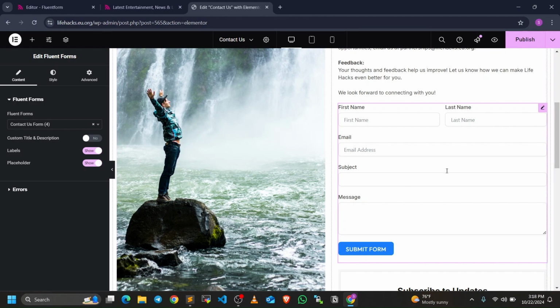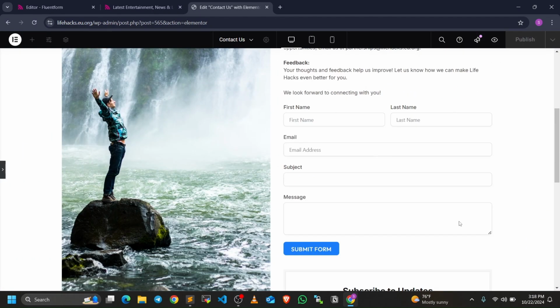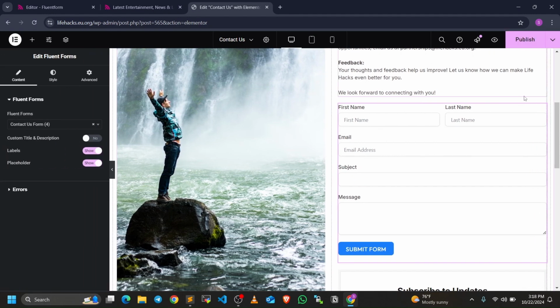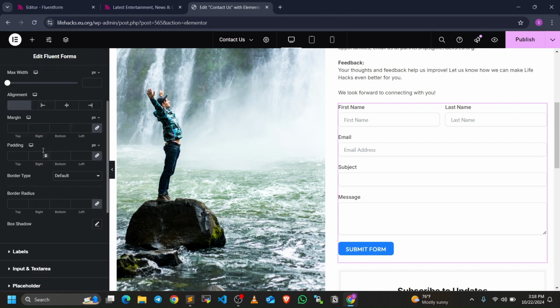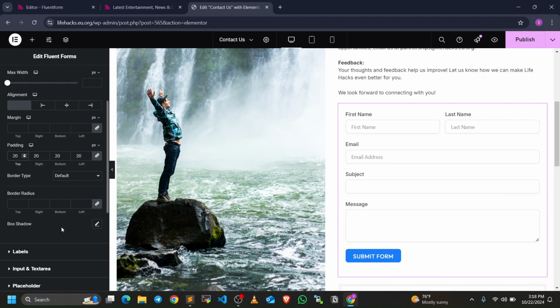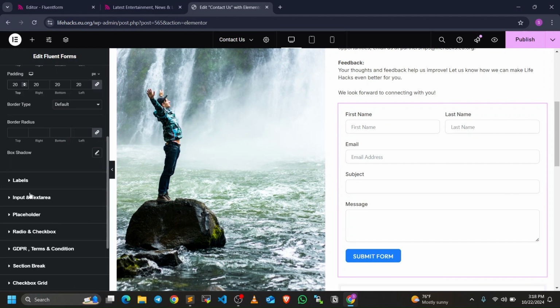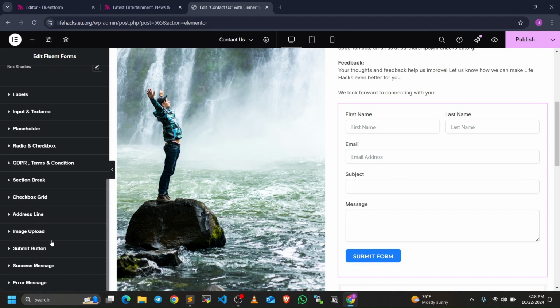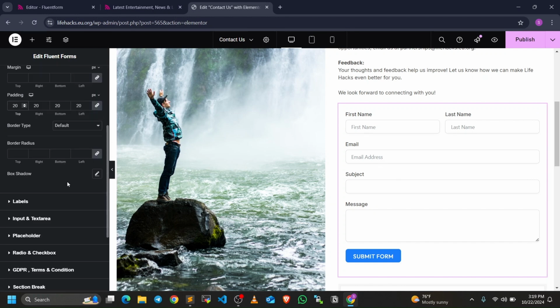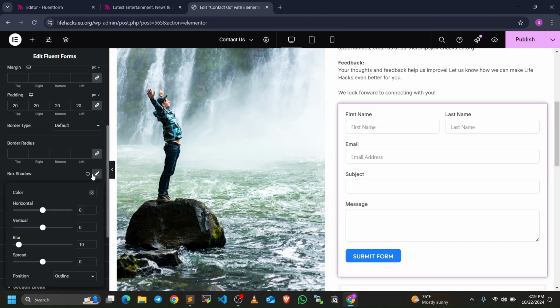Now we need to redesign this so that it looks elegant on our website. In order to do that, we're going to click edit and go for styles, and from here we're going to give a padding of 20 pixels on each side, so it is going to get compressed. Now after this we're going to give a box shadow. You can click on this box shadow option, and it will give a box shadow over all the fields.